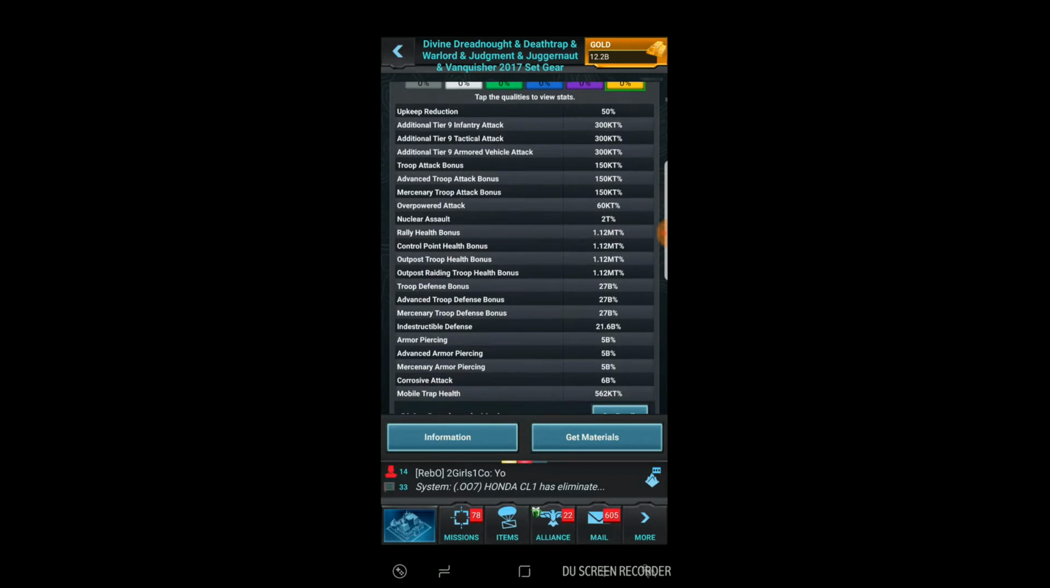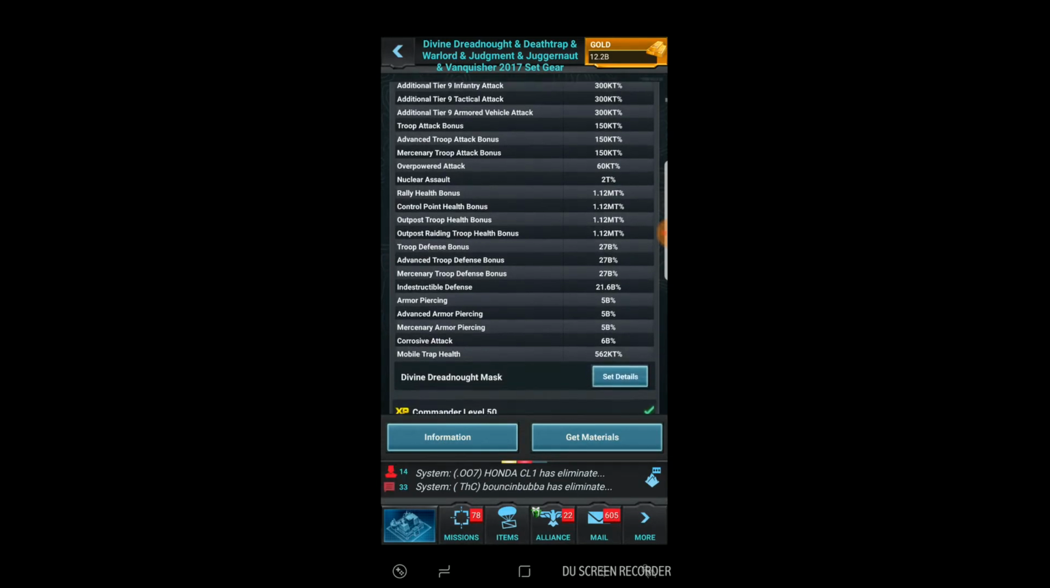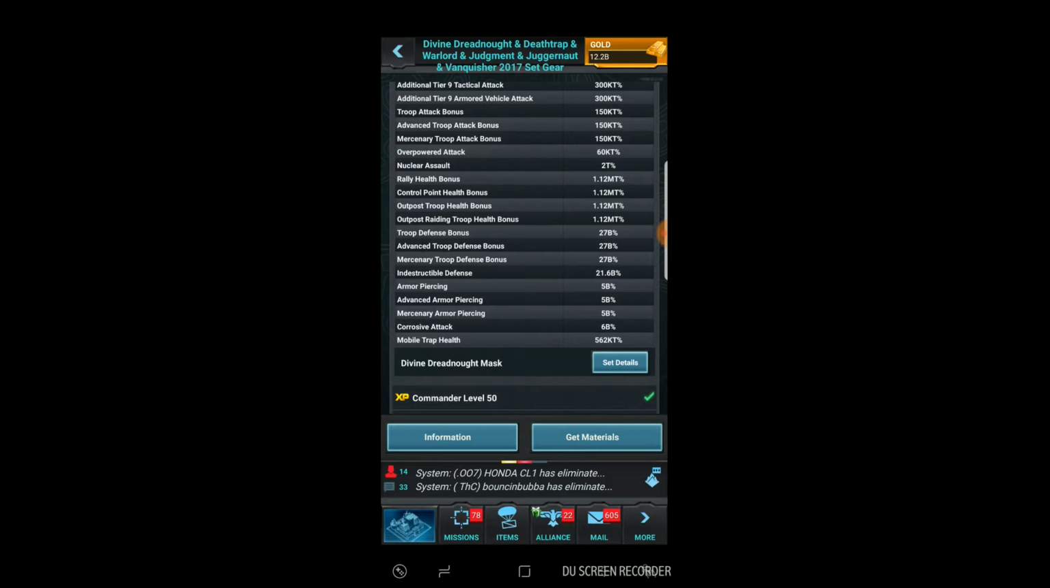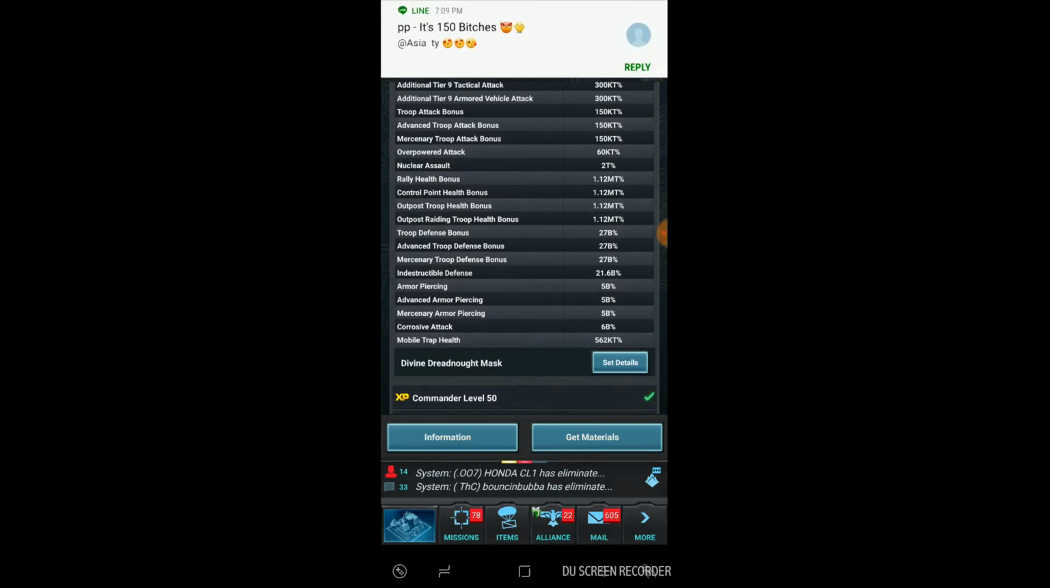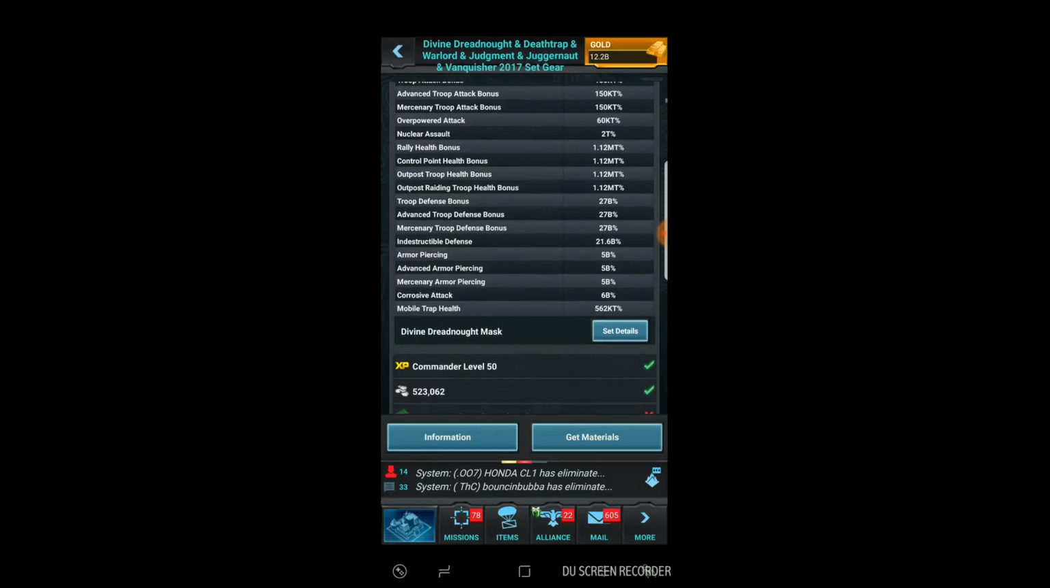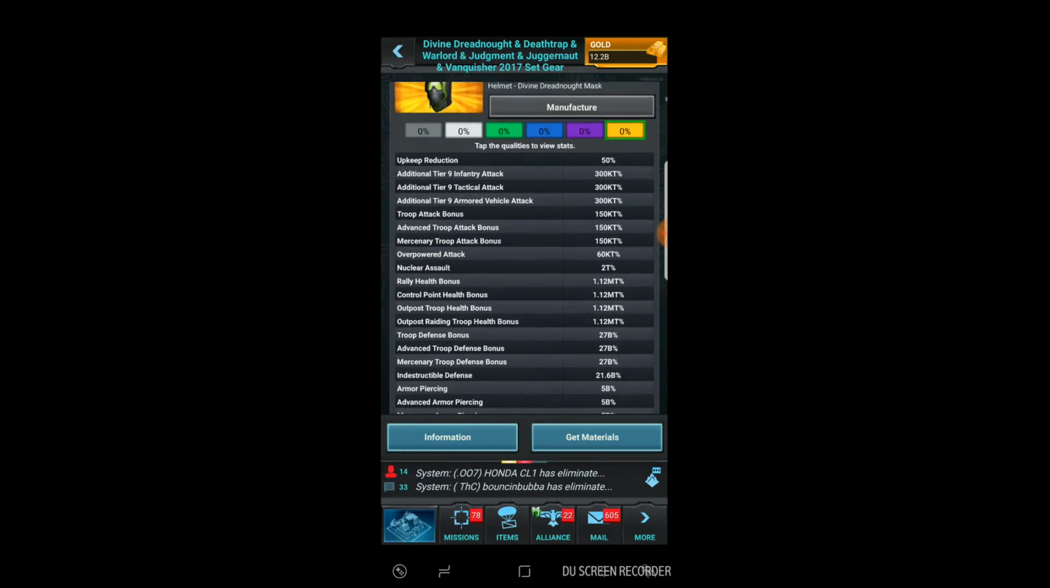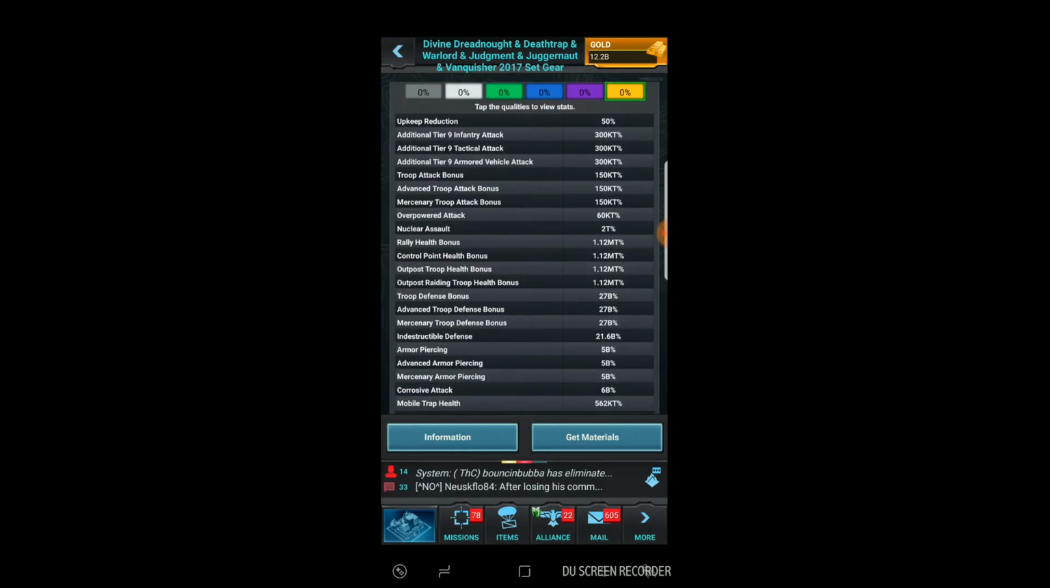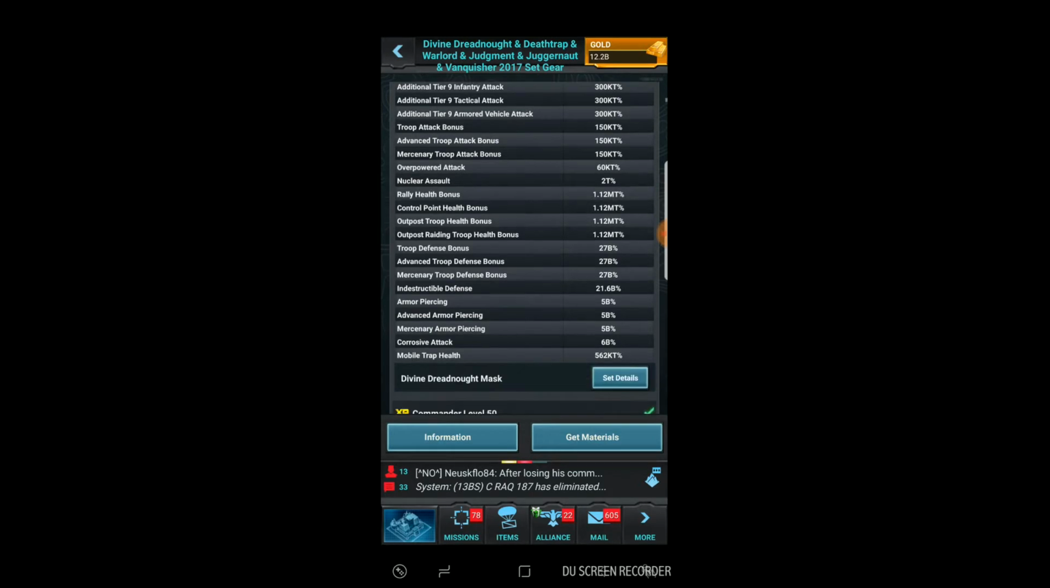Rally health is huge, over 1 MT. Troop defense is 27 billion, which, this is going to be attack gear, obviously. Armor piercing is 5 billion. Mobile trap health is 562 quadrillion. Okay, and these are just numbers for the mask, and these are unmodded stats. This is no gear set leveling, no enhancements, nothing. This is bare bones stats. This is going to be insane.